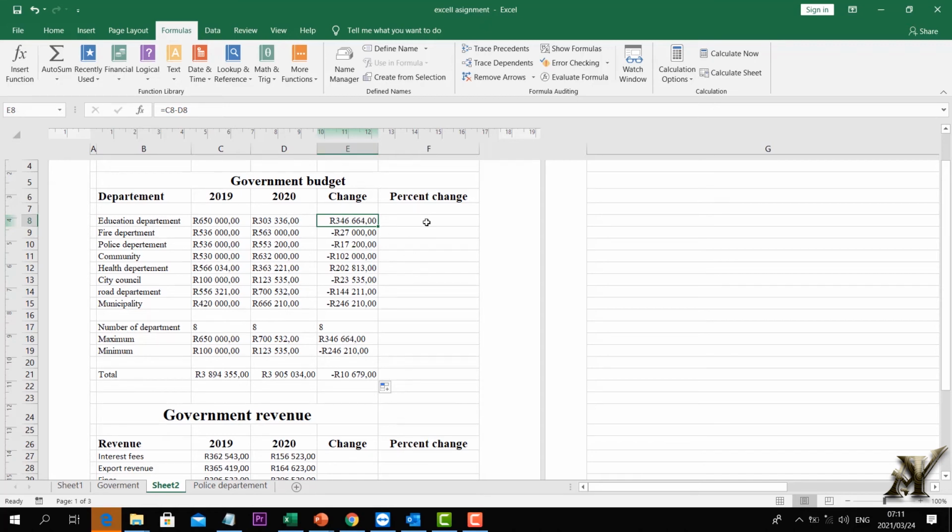Now I'm going to calculate percent, because mostly when you discuss using numbers it can confuse you. I prefer to use a percent. So what you do, I'm just going to say equal, divide by the base year, which is this one.